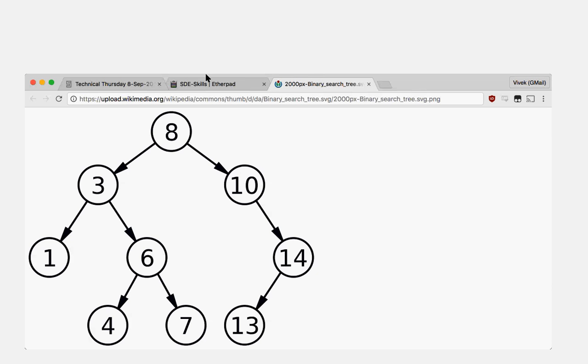The way you do it is that if I have a right child, then the smallest element in the right tree is the answer. If I don't have a right child, then my parent is the answer. Correct. Only if my parent is greater than me. Parent is always greater than you, right? Not necessarily. If I'm 10, the parent is 8.